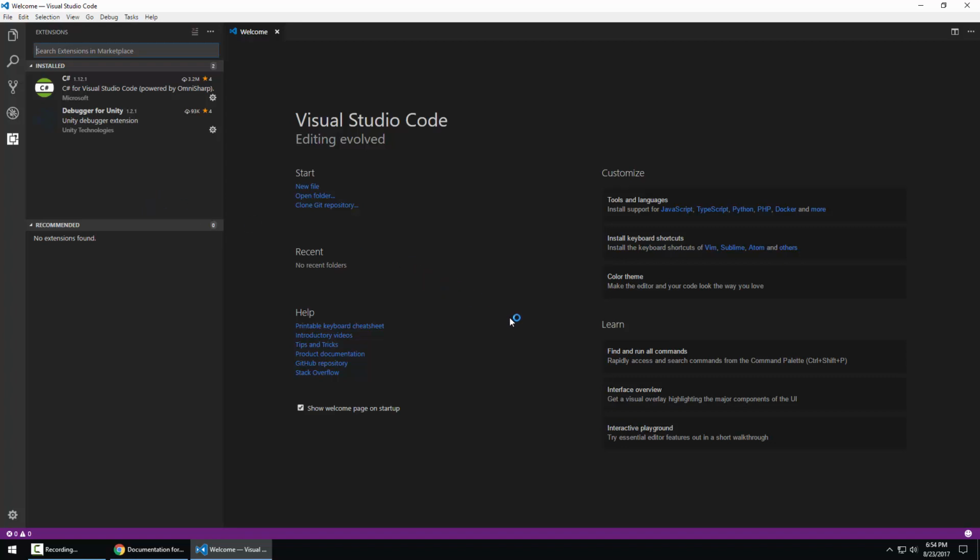So that's it. Visual Studio Code is installed. We've got our plugins installed, and we should be good to go. In the next section, we will actually integrate it with Unity and get everything set up to start working on our game.